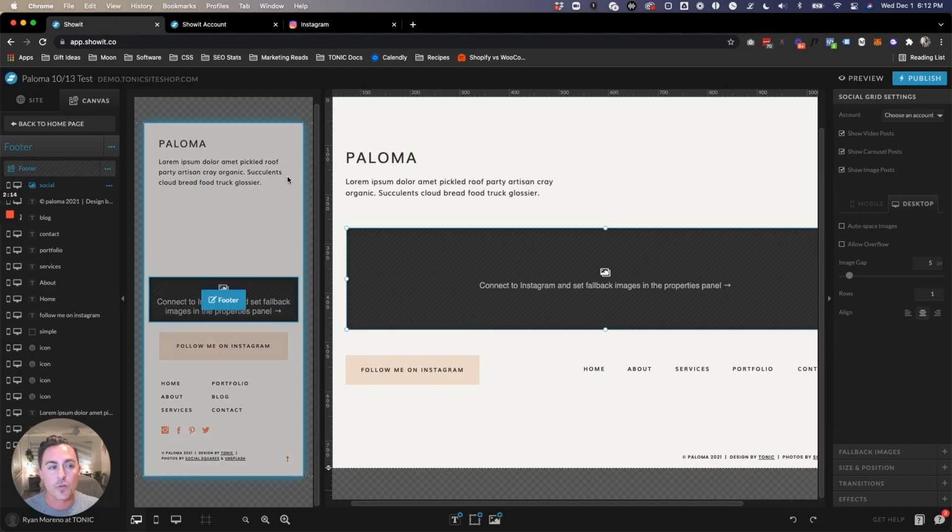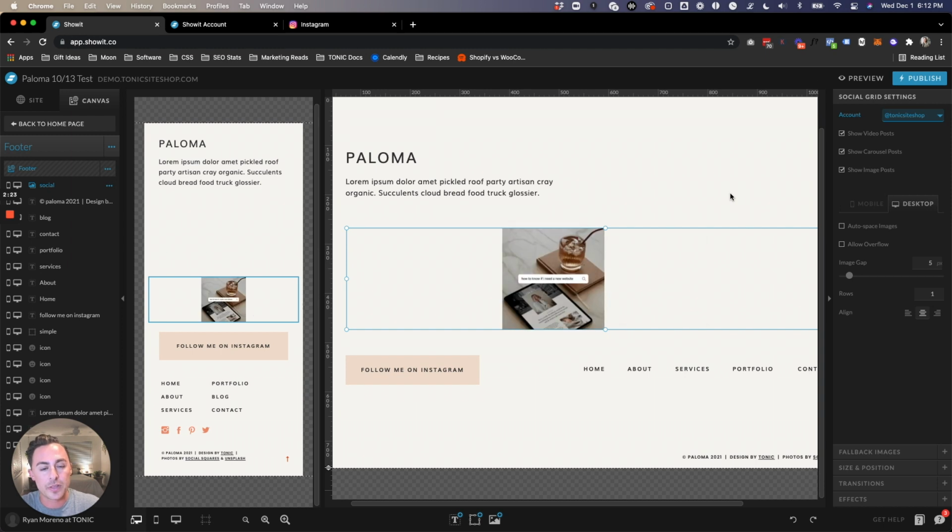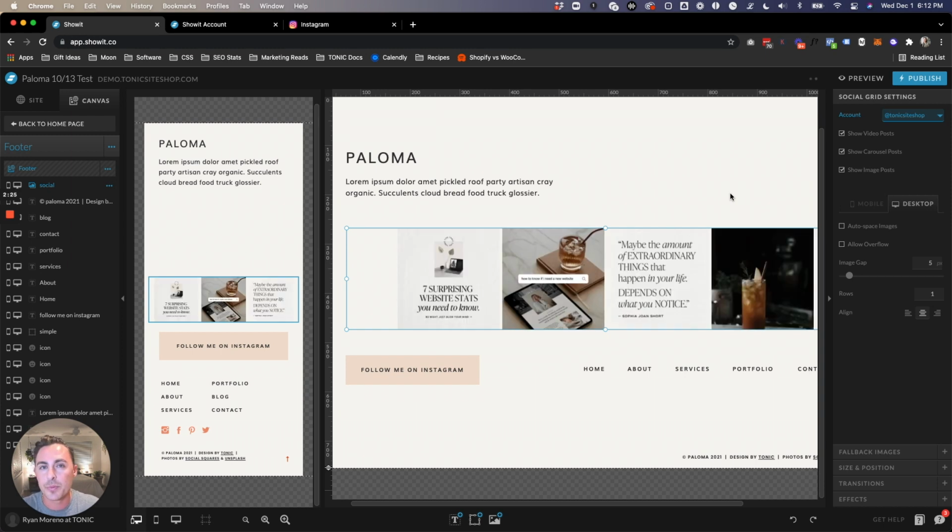So let's head back over to Showit, and under Choose Account, we now see Tonic Site Shop, or whatever your Instagram handle is going to be. Let's go ahead and click on that. Now, it's going to look a little bit off probably when you first open it up, but we're going to go through the settings here and make sure that we can get it to look exactly like we want.